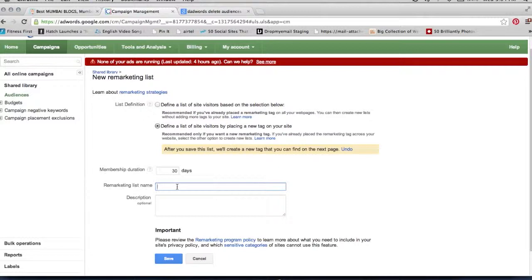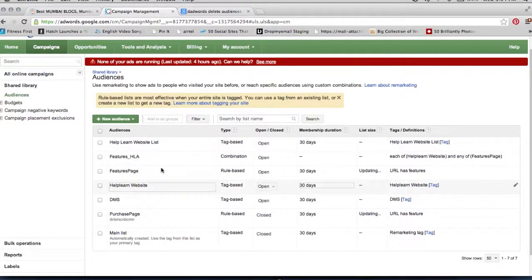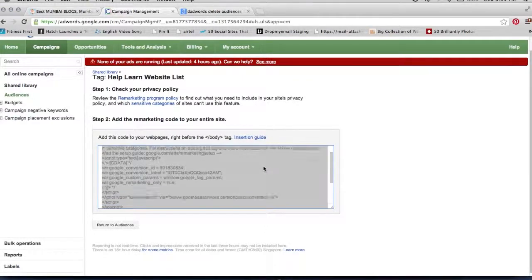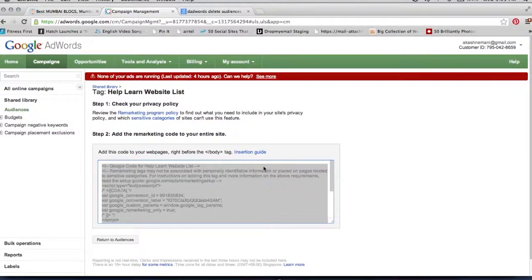Now we need to name it. So let's name it help learn website list and then save this. Now if you see the help learn website list, you click on the tag, it will show you the JavaScript tag which you need to paste on all the pages of your website. It's better you paste it right before the closing of the body tag.